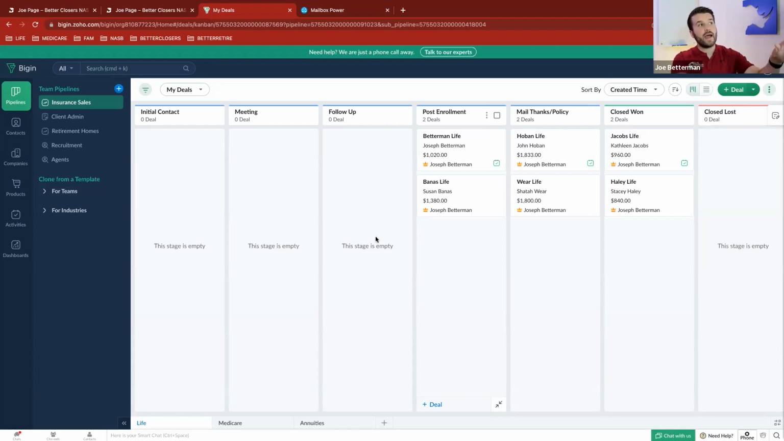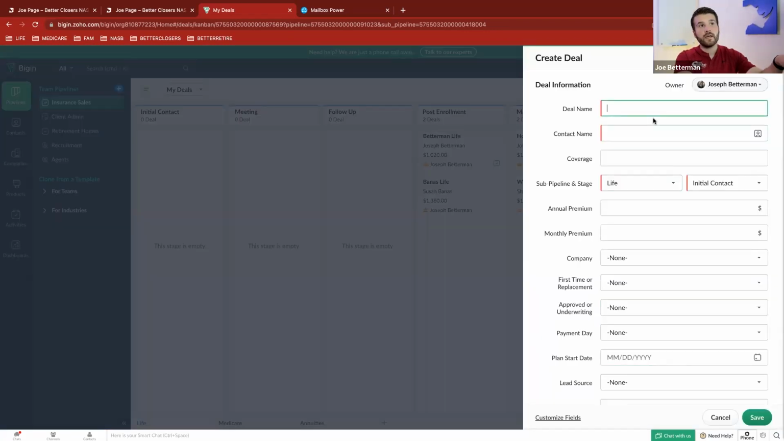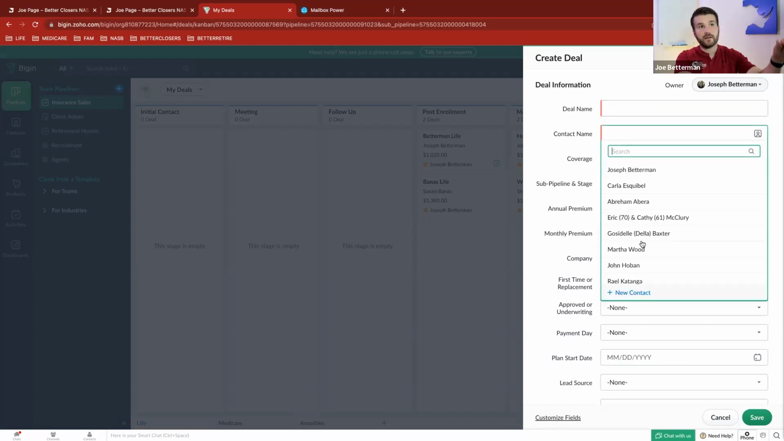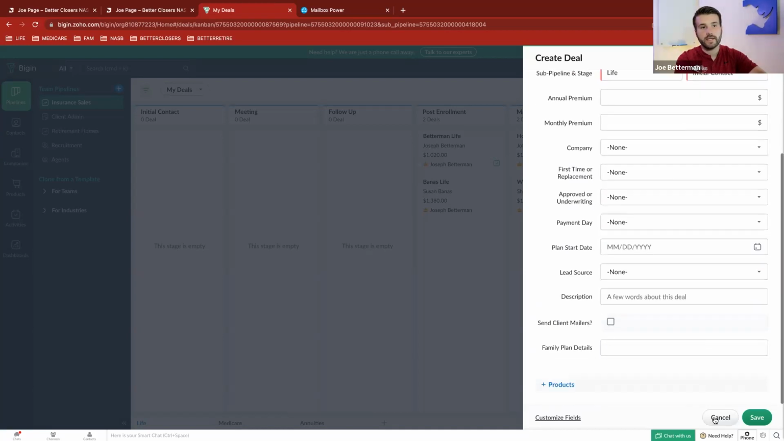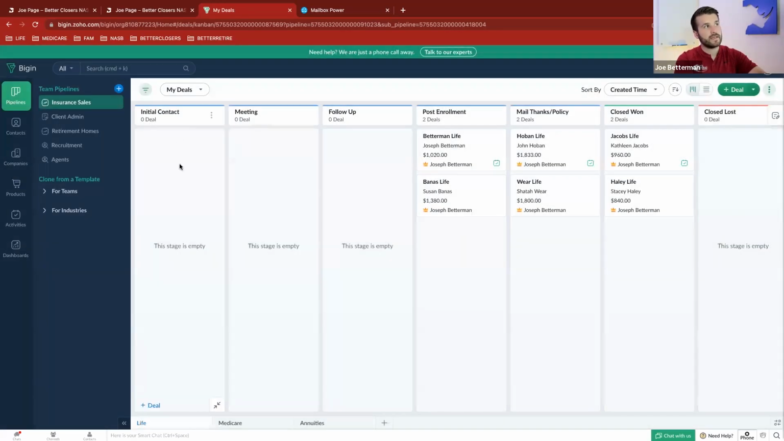However, let's say a client calls you and they say they want life insurance, you can come in here and click Create Deal. You can name the deal, their last name, life, and then click Add a New Contact. Or if you already have the client's name, let's say it's Sally Rogers, it's going to pull up, and maybe that was the client. And so you could put all of their information in here, and then it would save them in this category.